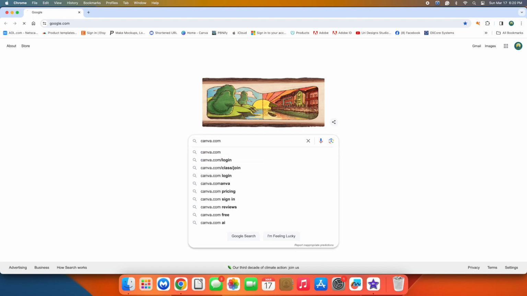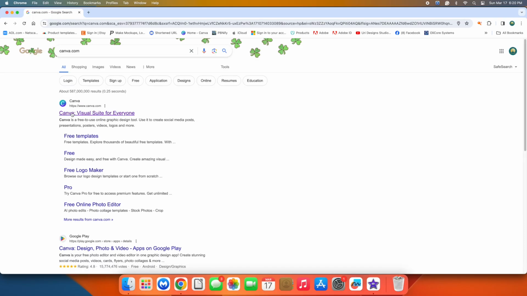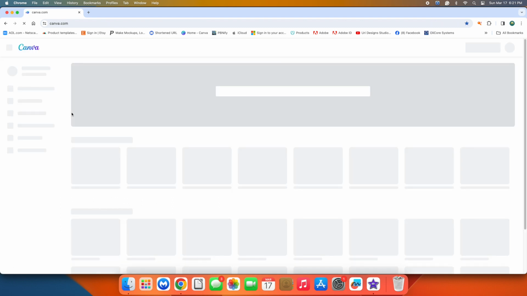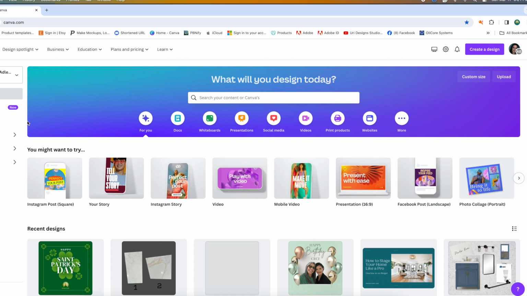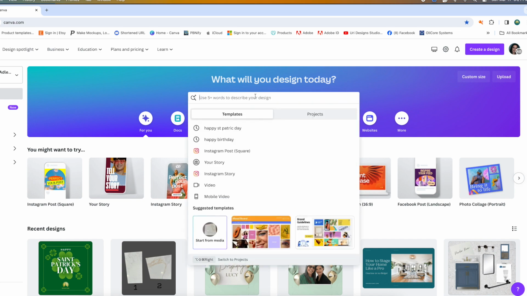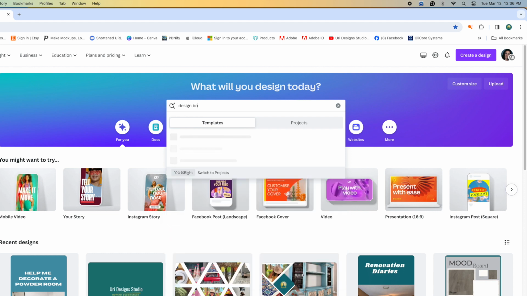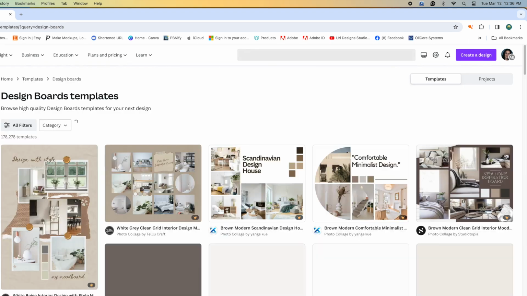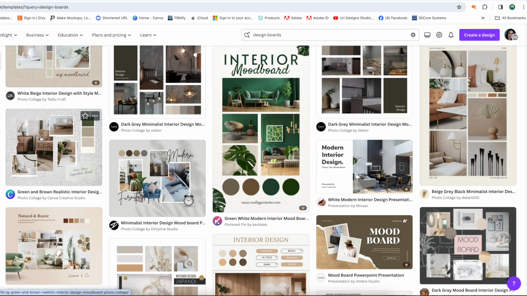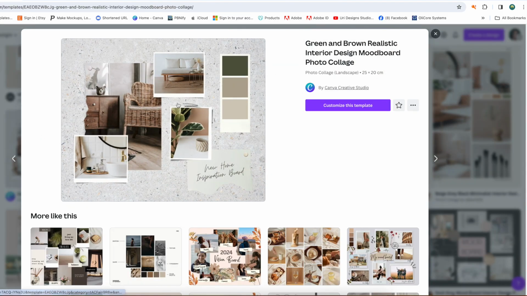The first thing to do is to go to canva.com and create an account. I already have one, so I'm just going to log in. It is available for iPhones, iPads, Androids, phones, and tablets. And this application allows you to create professional looking designs within seconds. I am just searching for design templates and I'm going to choose the one I like.